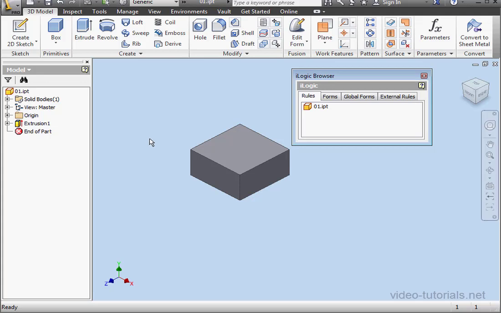Welcome back. We're wrapping up this course on Inventor iLogic. In this tutorial, we're going to learn about incorporating the Save As and Save Copy As commands into our algorithms. Let's start by creating a rule.